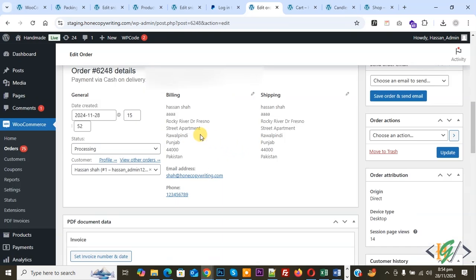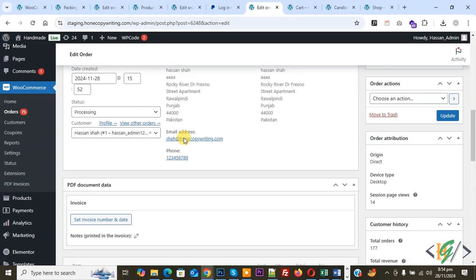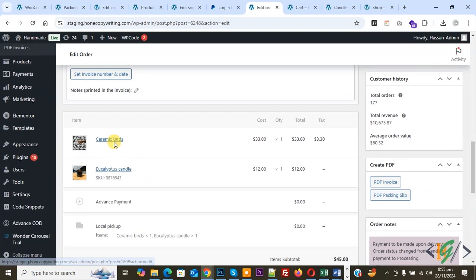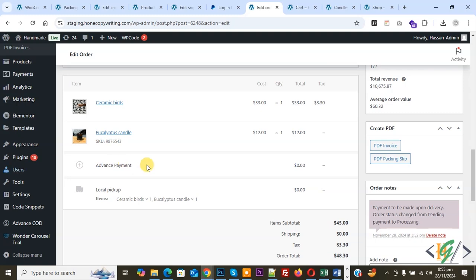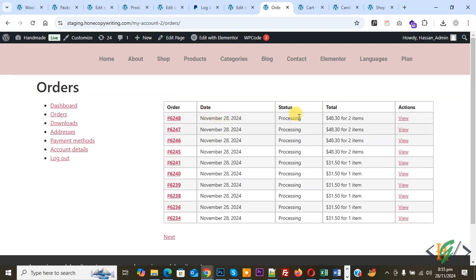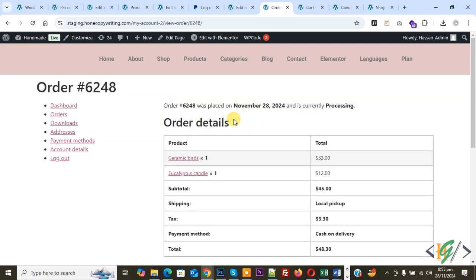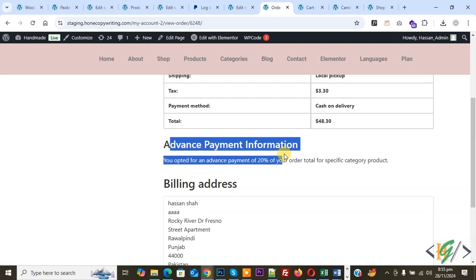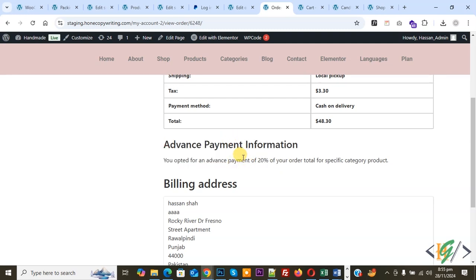So we are on the admin order page. Now you see order detail, and then you see product category, candle, ceramic. Again you see advance payment. Now go to my account page. So we are on the my account page. Now go to orders. So this is our latest order, so click on view and then scroll down. Now you see advance payment information. We added this using custom code.